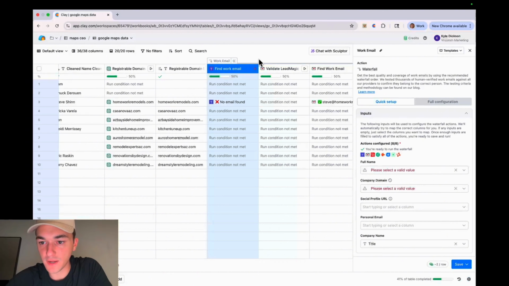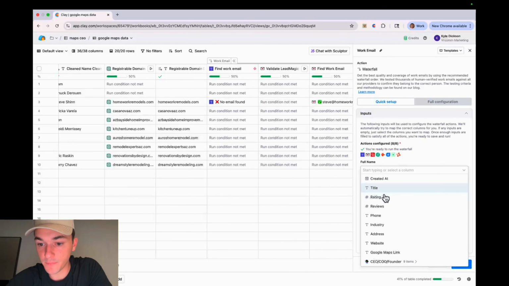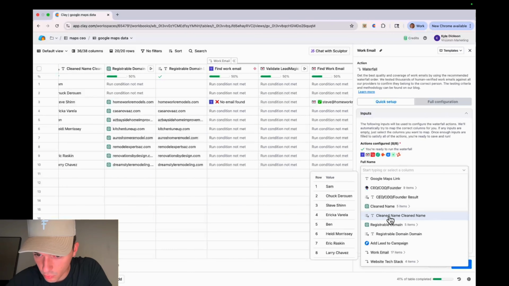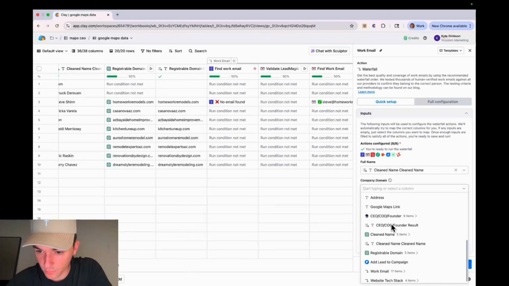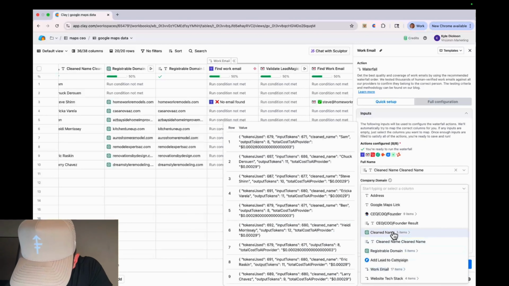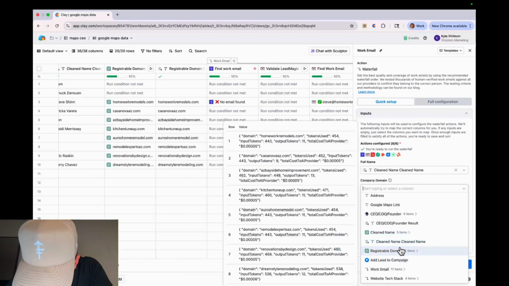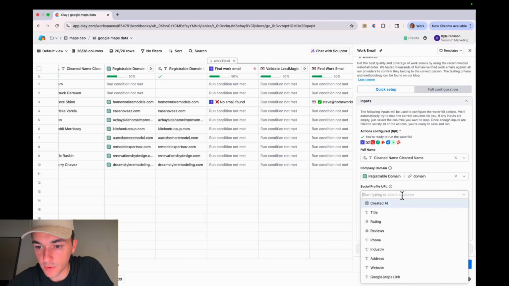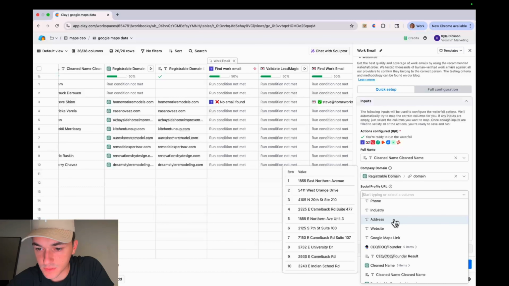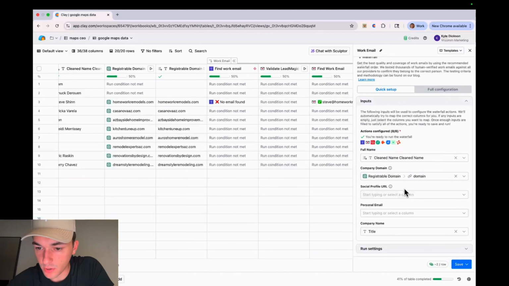So this is a find work email waterfall. So we have the full name, which we cleaned right there. We have the domain, which we just scraped, which we just cleaned domain. Where's that bad boy at? Oh, there we go. Weird. Okay, cool. So we got that. Boom, boom, boom. Social profile. I believe we use, nope, they don't have a LinkedIn URL. Personal email, don't have that. Company name, title. Okay. This is very important.